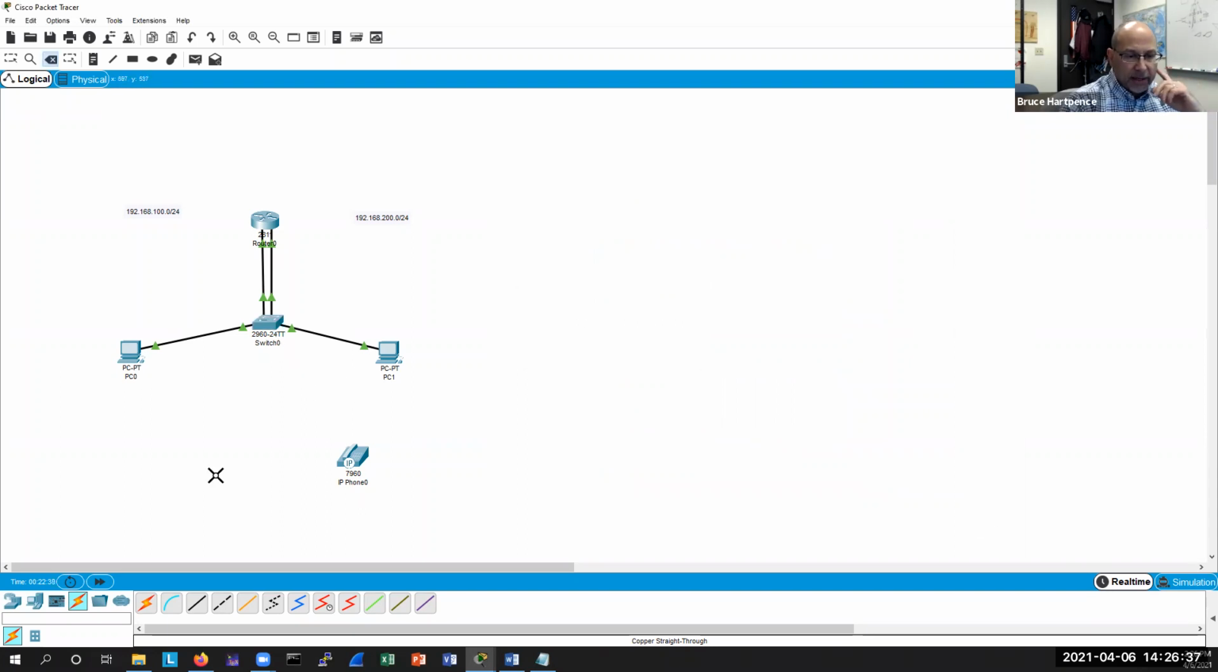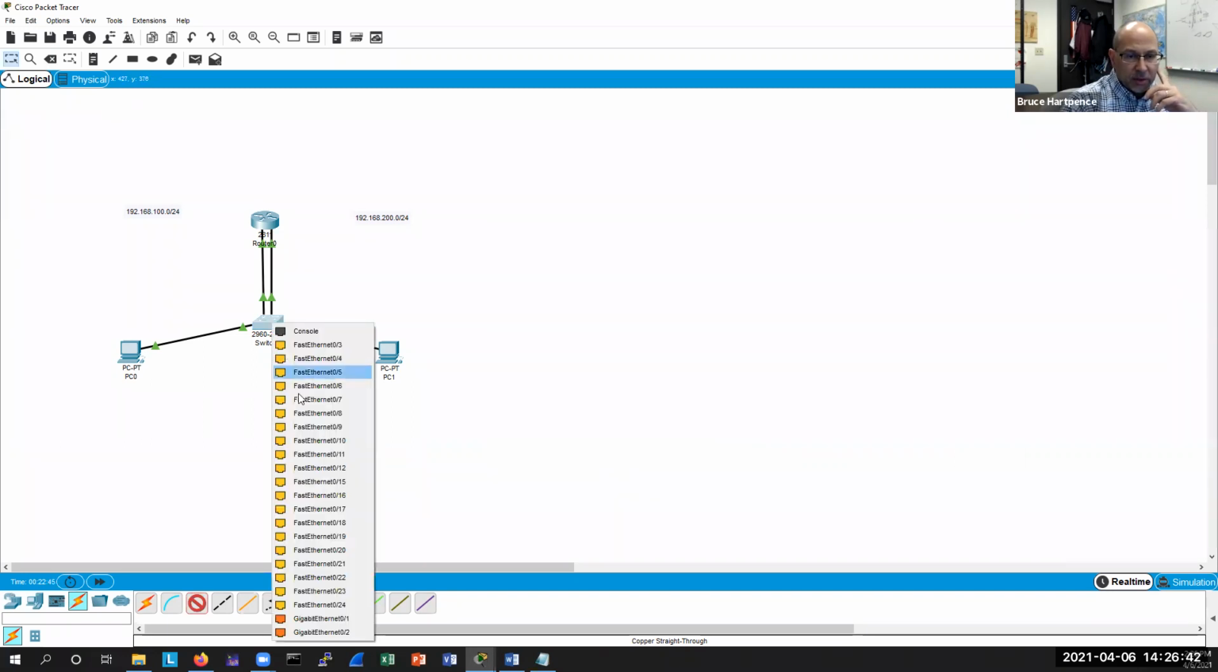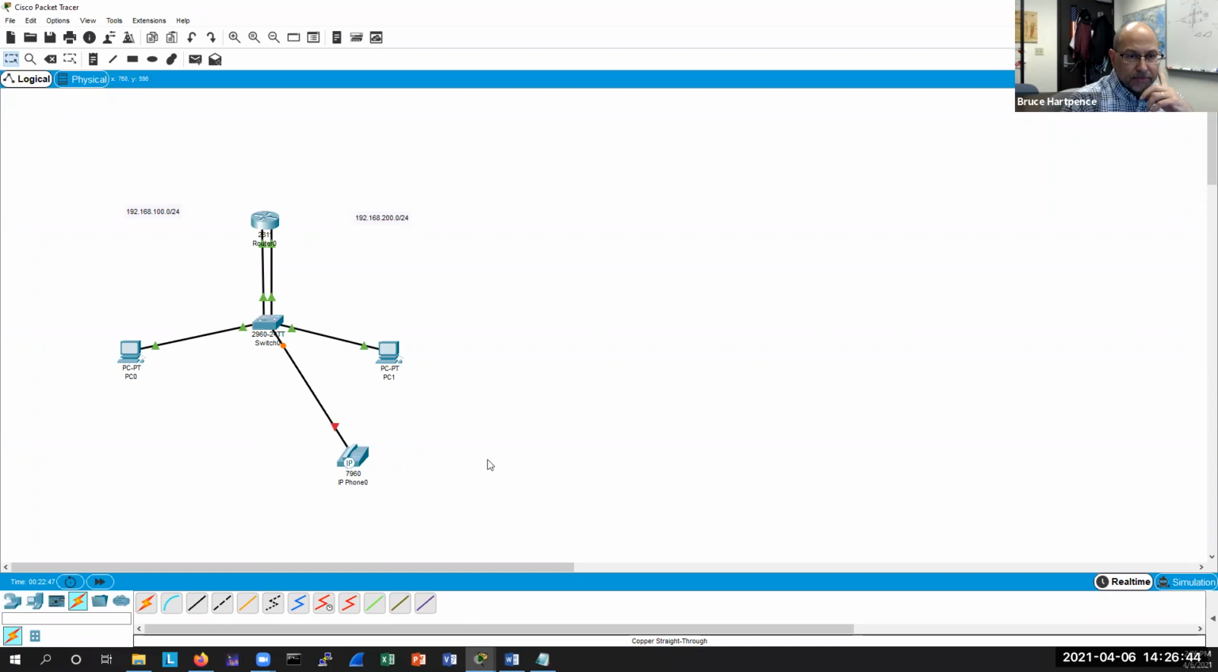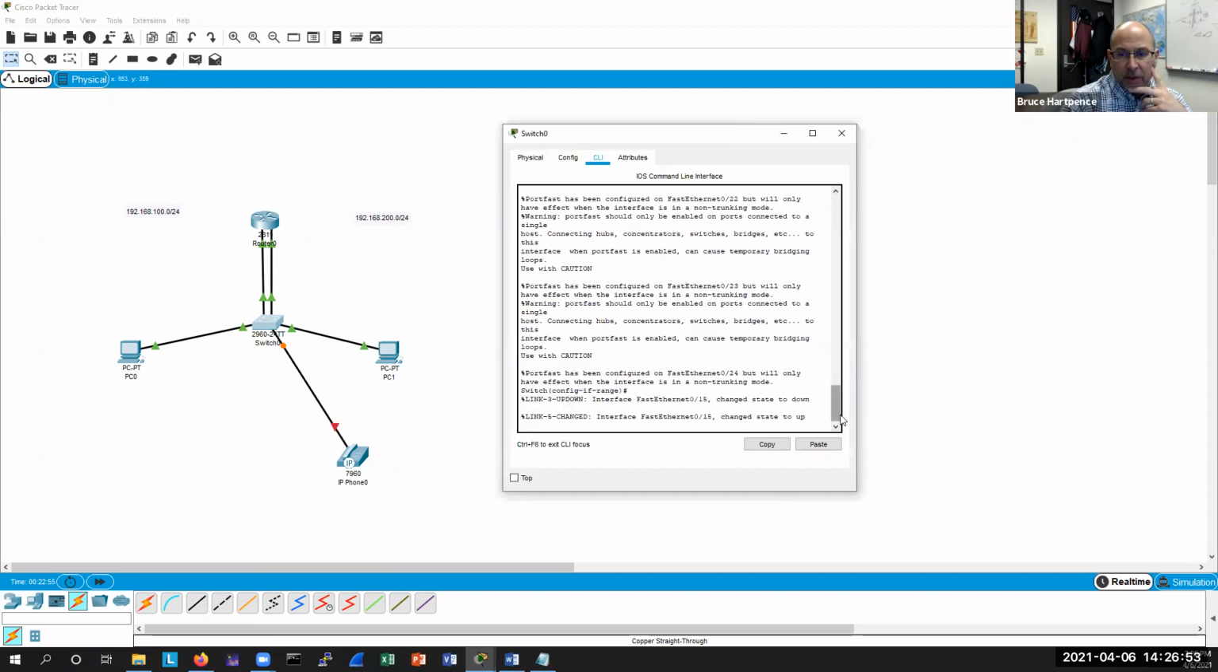And we'll see the impact now of this connecting to the switch. All right, so the port is coming up already.